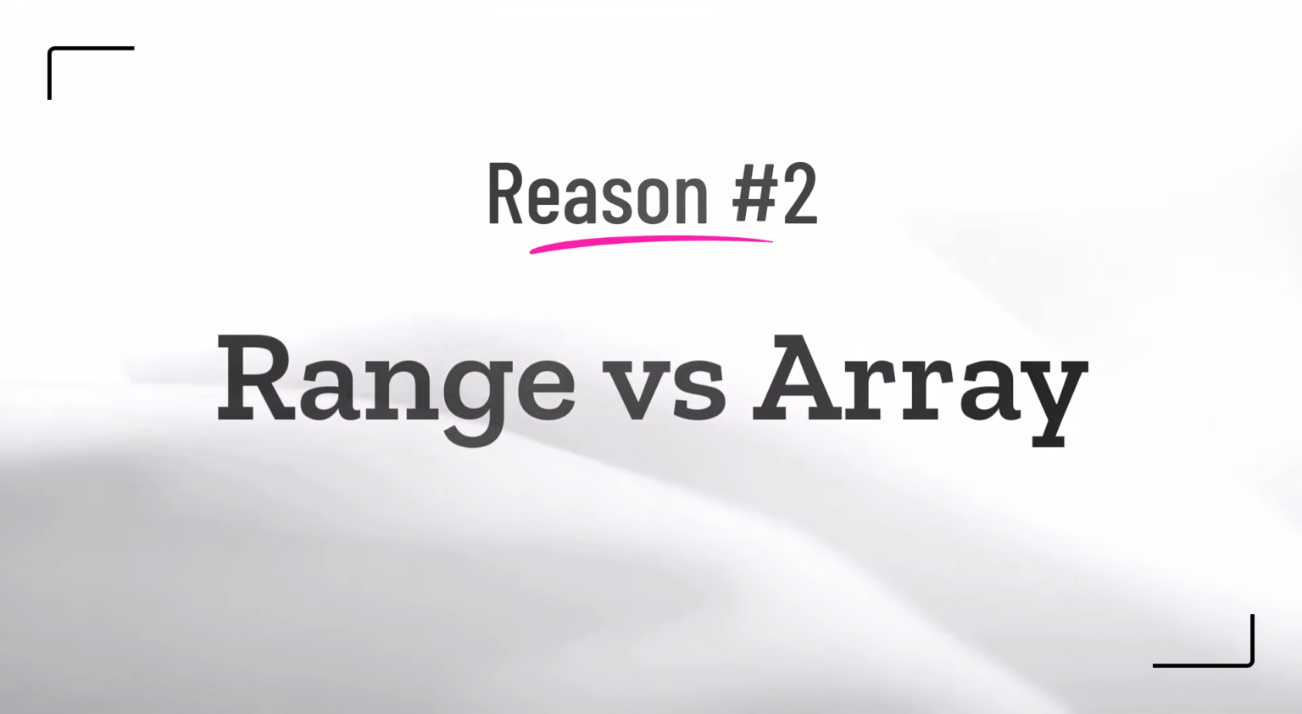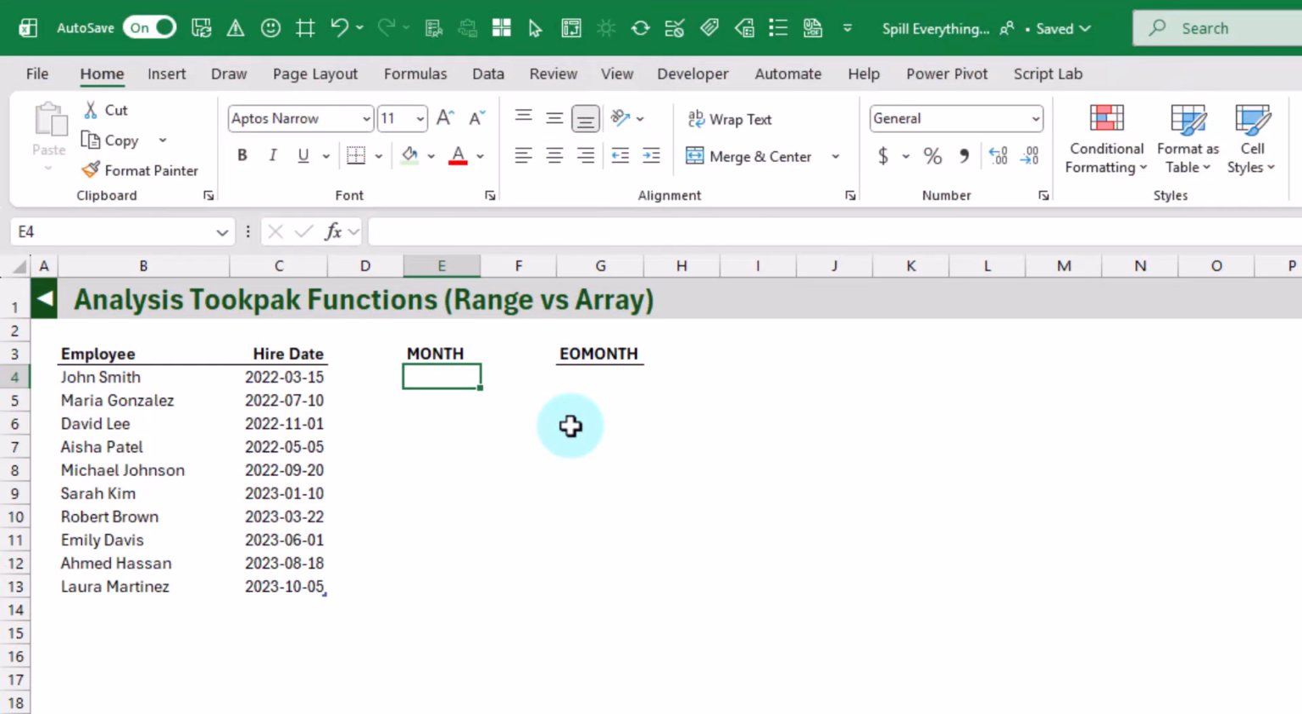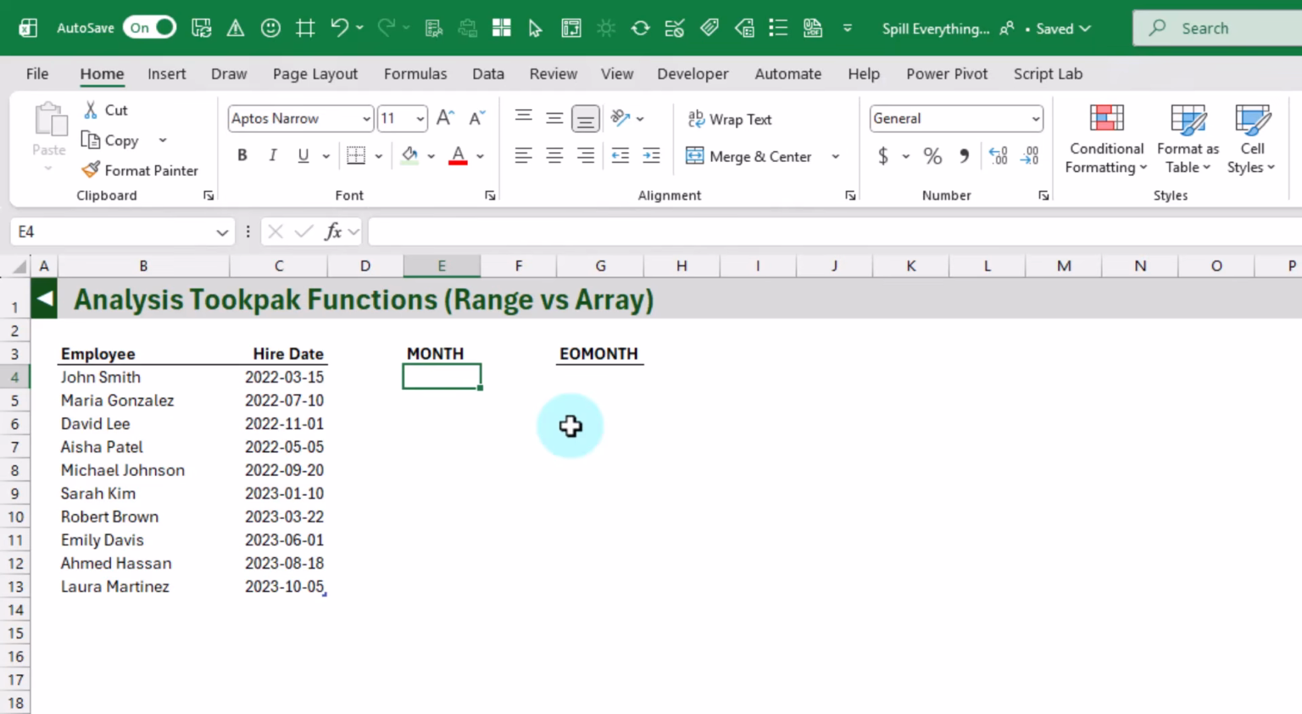Next up, let's take a look at the analysis toolpack functions. So the analysis toolpack was an add-in for statistical analysis, and it came with various new functions as well. Now, eventually, all of these functions were added into Excel natively, so you don't need the add-in to use them. But in order to spill these functions, you're going to need to use an array of values and not a range of values. So this is a very subtle difference. So a range contains the values and other properties such as formatting, whereas an array just contains the values.